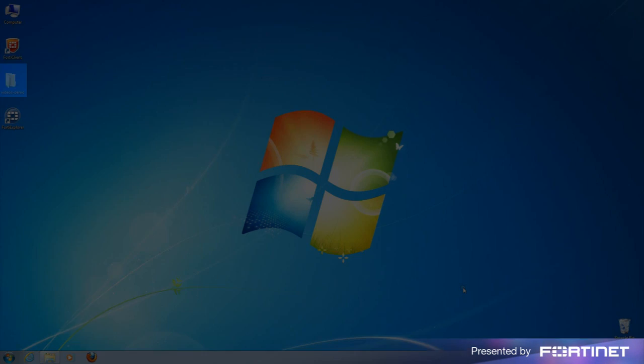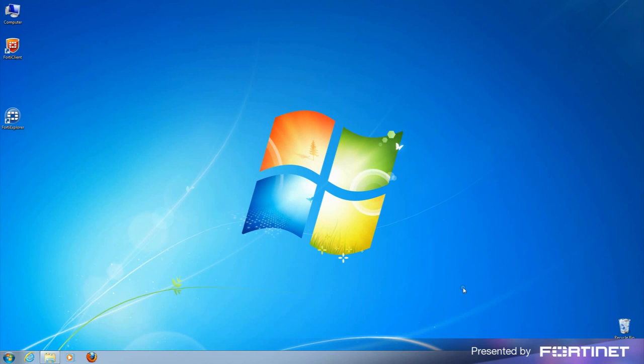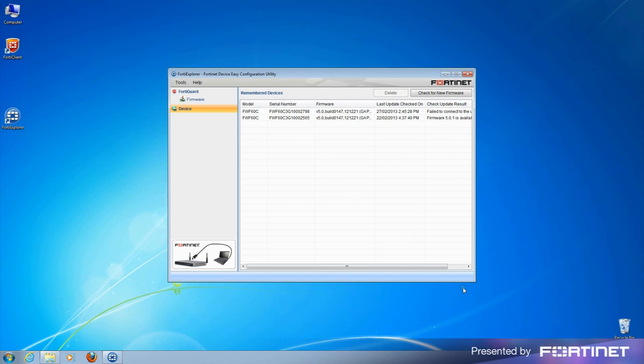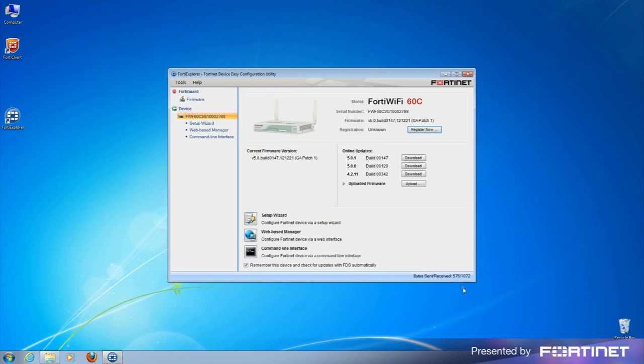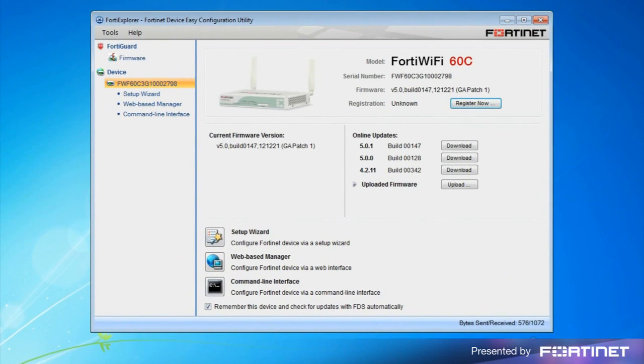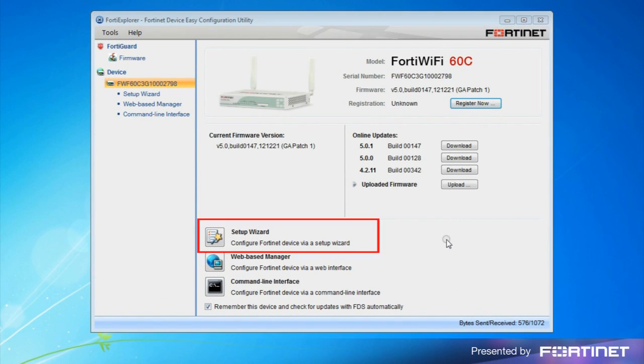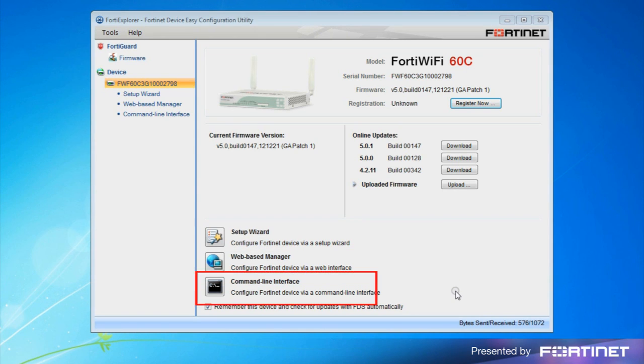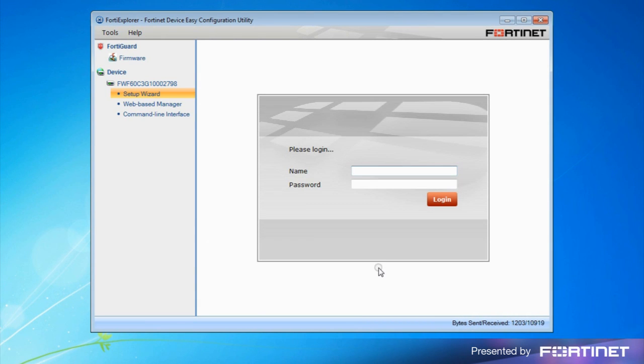After installing FortiExplore, connect the USB port of your computer to the USB management port of the FortiGate or FortiWi-Fi unit. The FortiExplore Easy Configuration utility launches automatically when the FortiGate or FortiWi-Fi has been detected. Note FortiExplore provides 3 options for configuring your Fortinet device: the Setup Wizard, Web-based Manager, or the Command Line Interface. We'll launch the Setup Wizard.